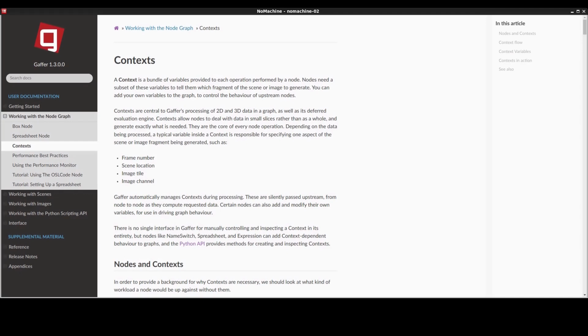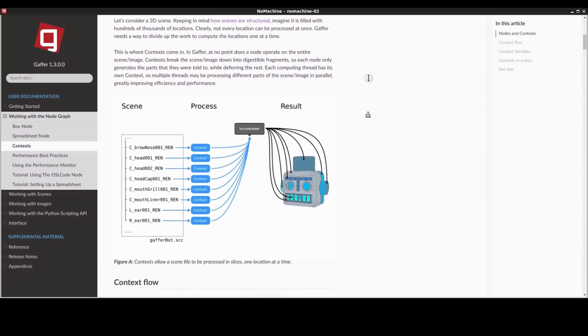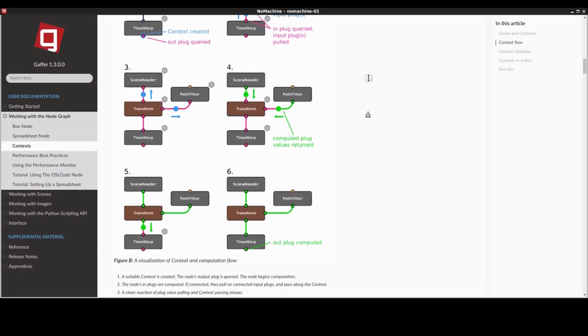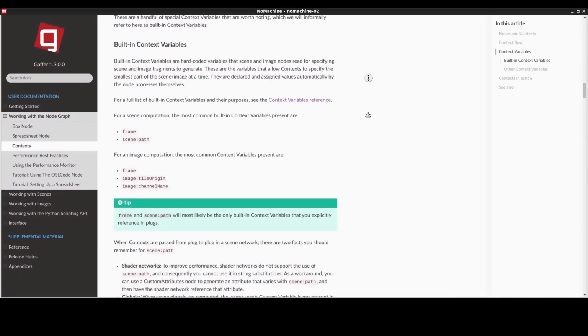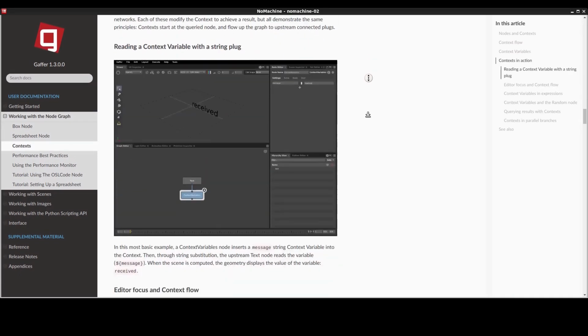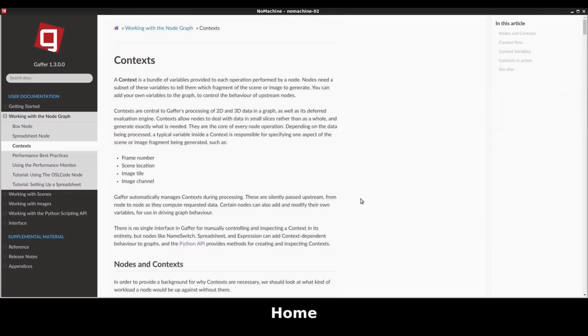Hello, let's have a look at contexts within Gaffer. Before jumping into Gaffer directly, what I would recommend doing is going to the Gaffer documentation. Under working with the node graph, you have a context section, and this really nicely goes into detail about what contexts are and how they can be used alongside some visual examples, which I think is the best introduction to get started with them in the first place.